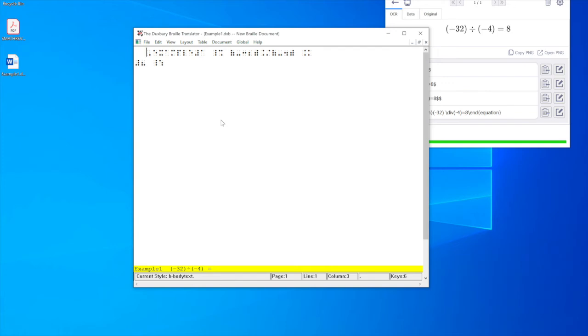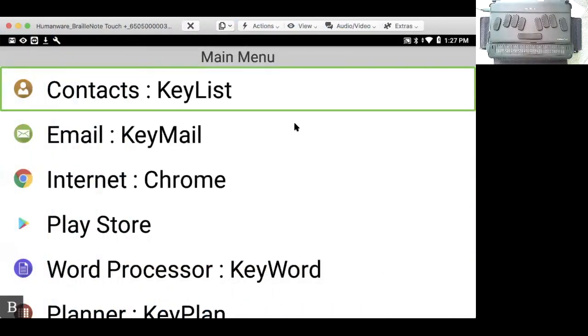Now you could use email, you could use one of a cloud-based service like Dropbox or Google Drive or something like that, or even Google Classroom to send that file over. I'm going to email that file over, and we'll see you over on the BrailleNote Touch and open that up. Excellent. Okay, so what I've done is I've emailed that file to myself.